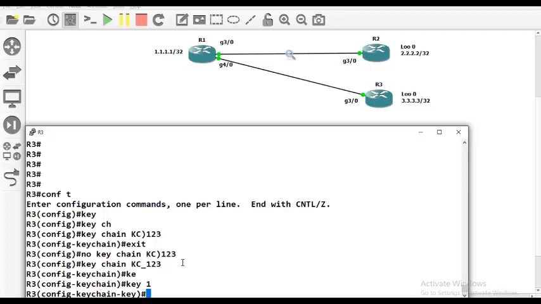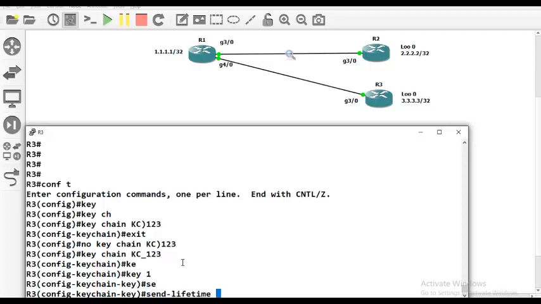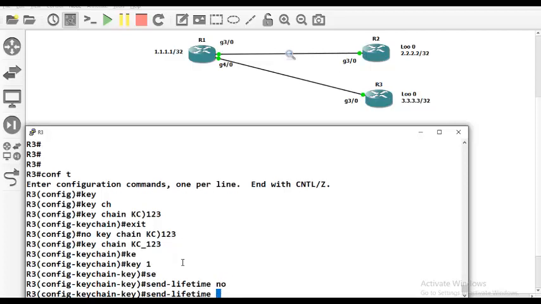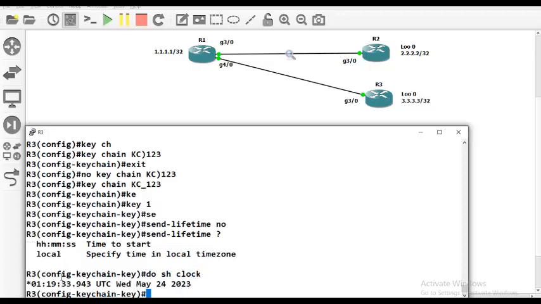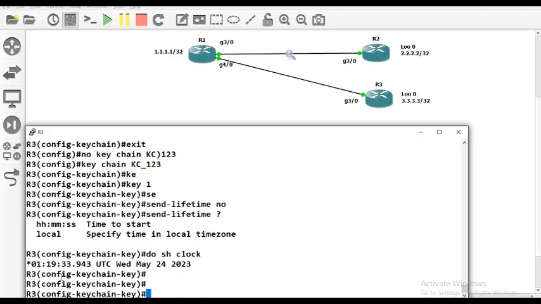So you have various options. Time starting from, or I can say copy the time from my router. Router has a good clock. Do show clock. See the time. According to my router, this is the time. UTC time, Wednesday, 23 May 24.